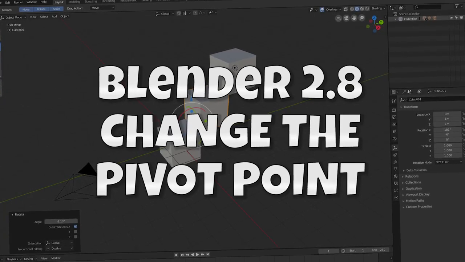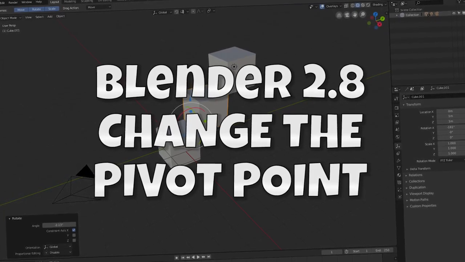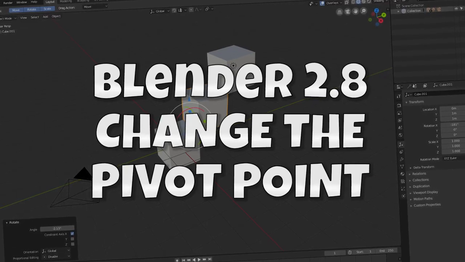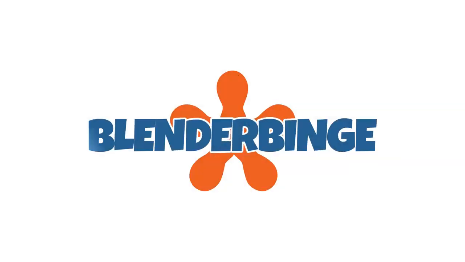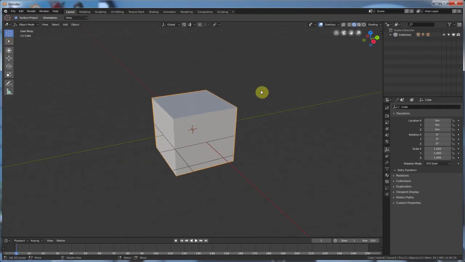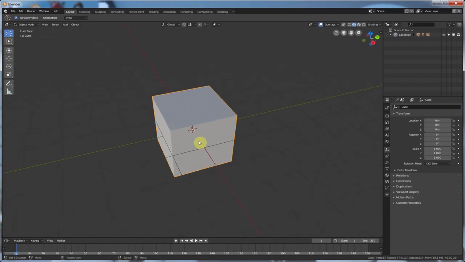In this short video, I want to show you how to move the pivot point of an object in Blender 2.8. Ready? Let's go. Now, this works in any version of Blender, but I'm in the current version here, Alpha Build 2. So I want to show you how to go in here and move the pivot point.